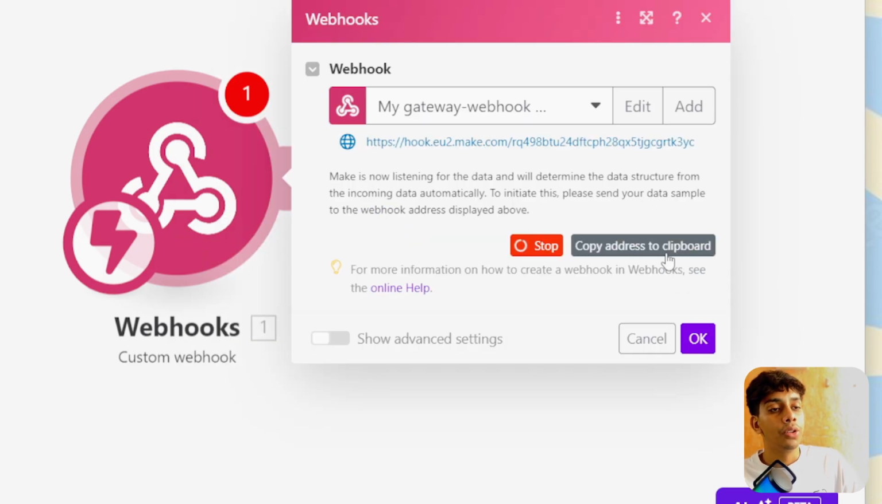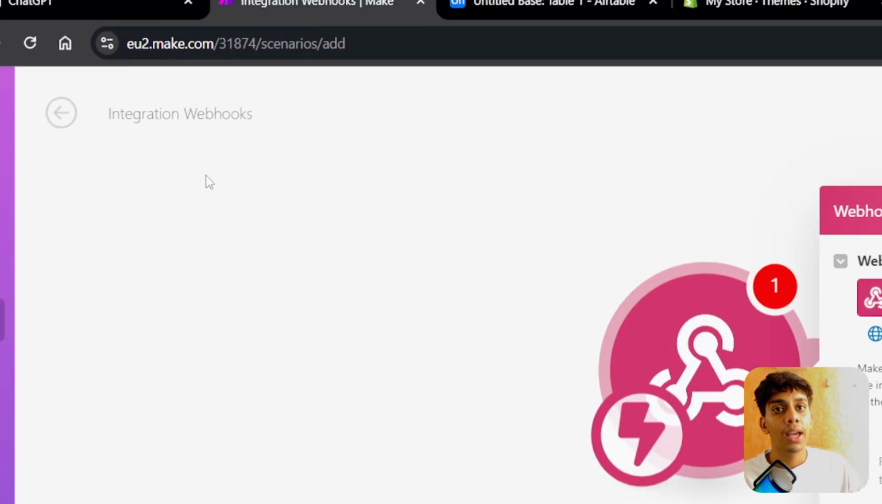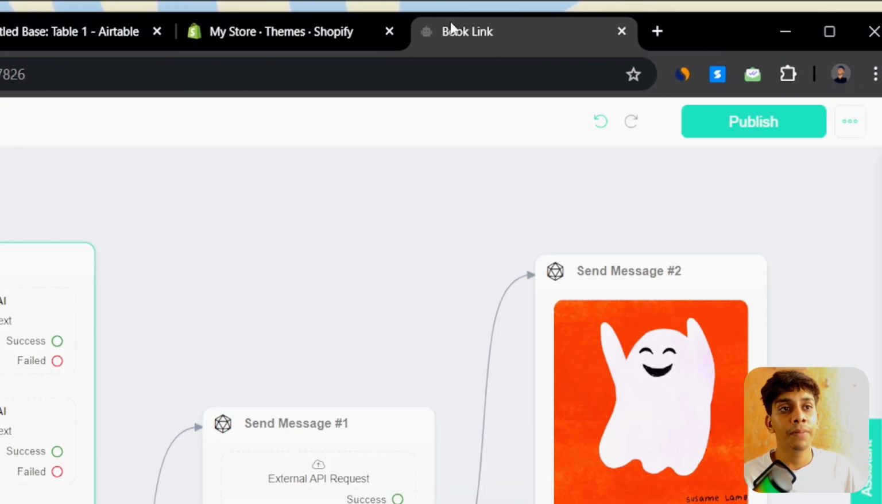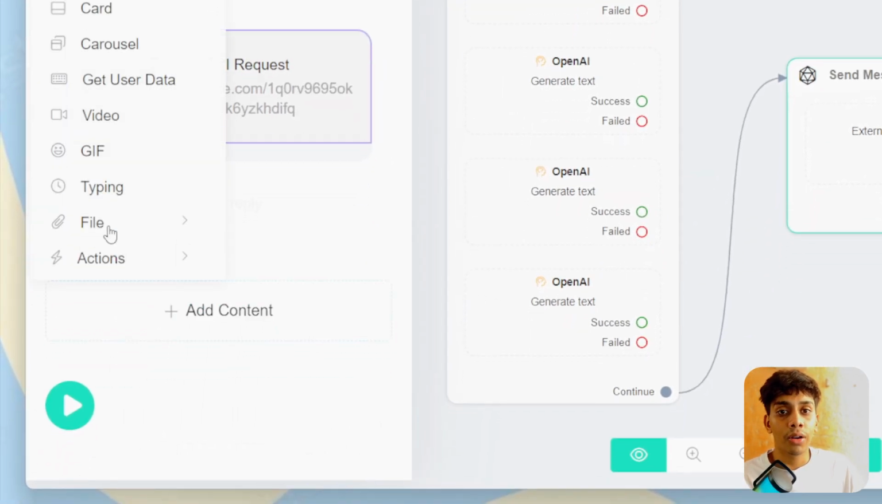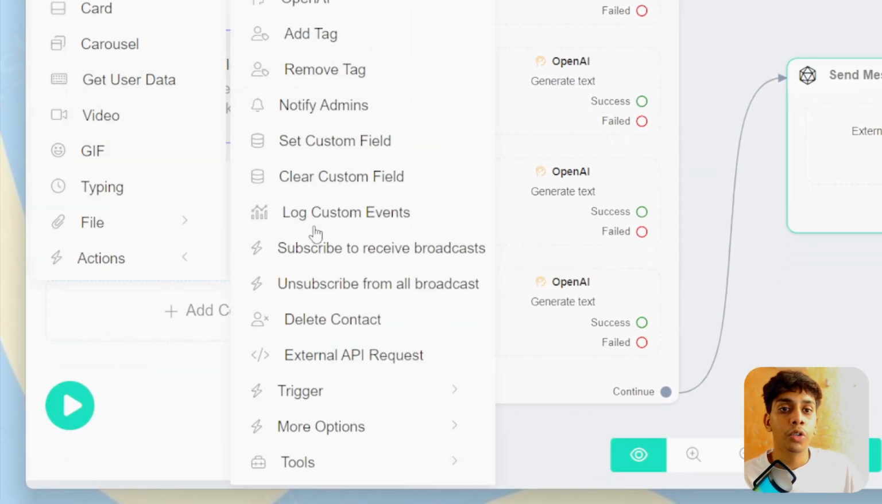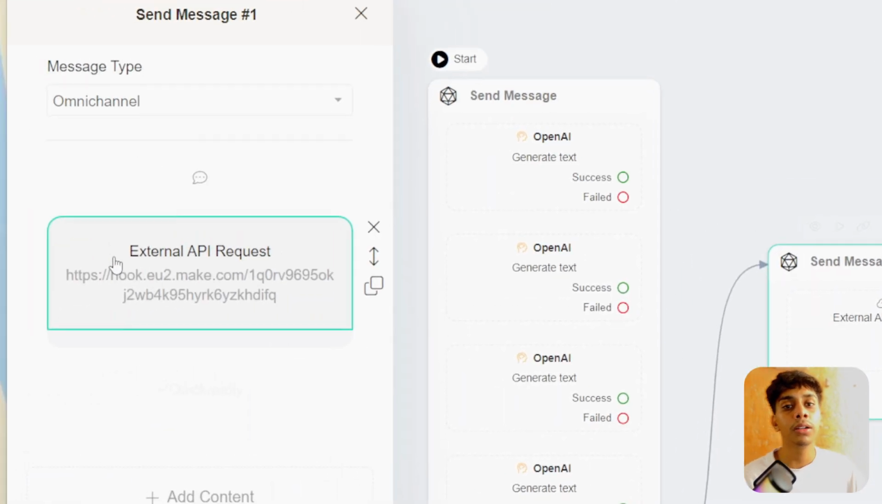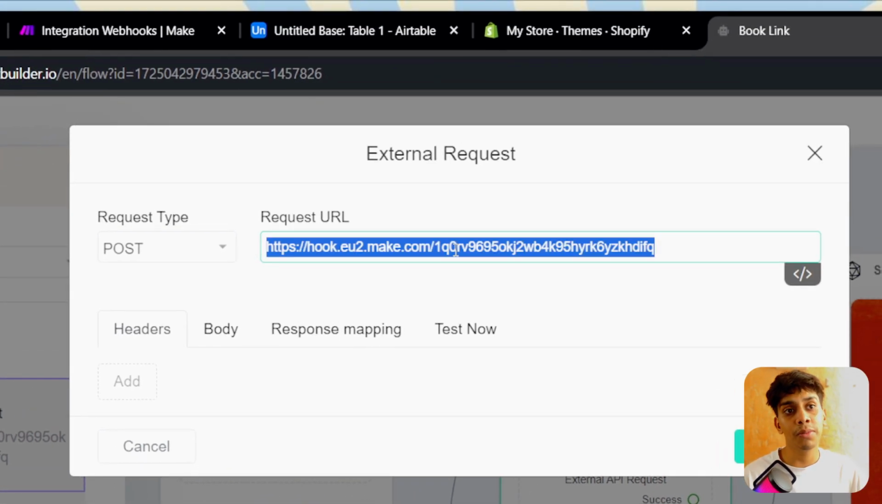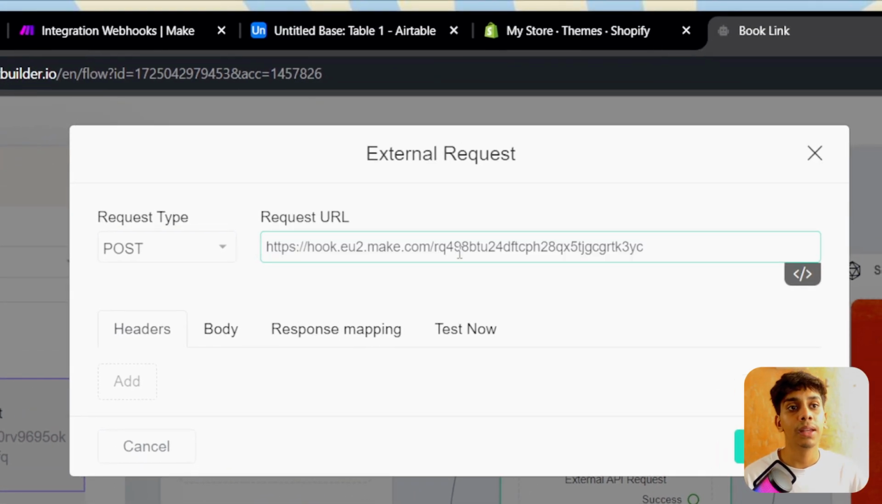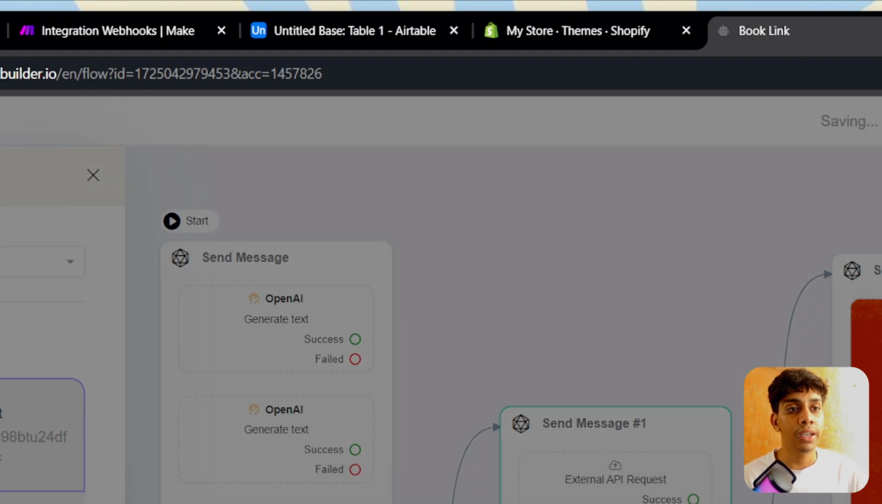And you need to copy this address to the clipboard, head over to chatbot.ai. Now here we'll click on send message. And if you go to add content actions, you'll be able to see external API requests. So I've already connected that over here. So what I'm going to do is paste that same URL that we just built over here. Now we're going to click on save.